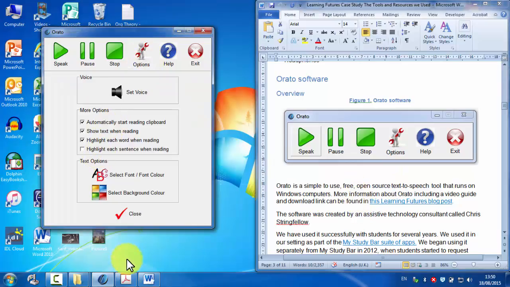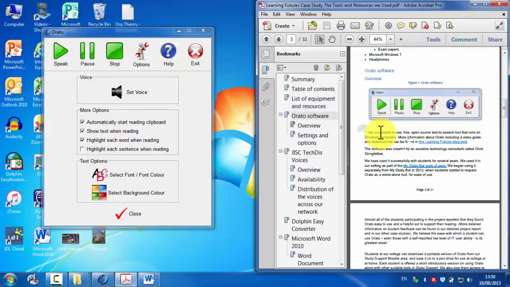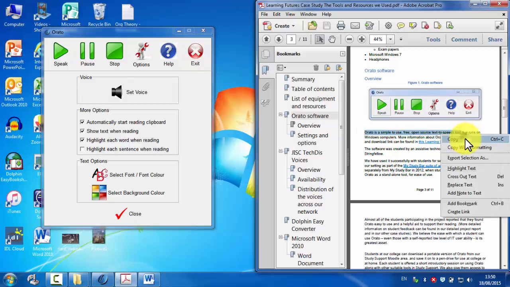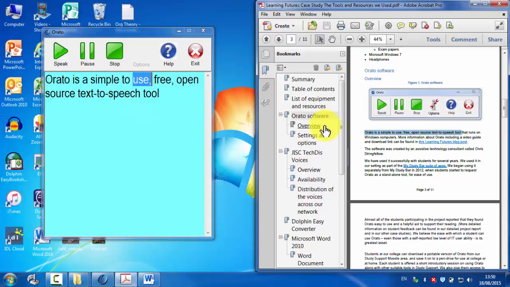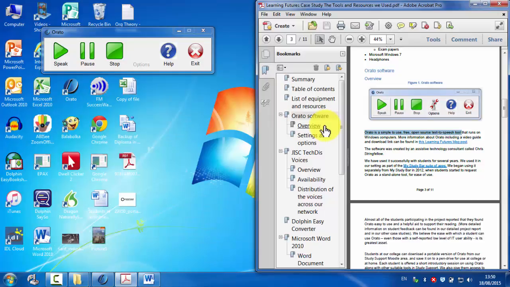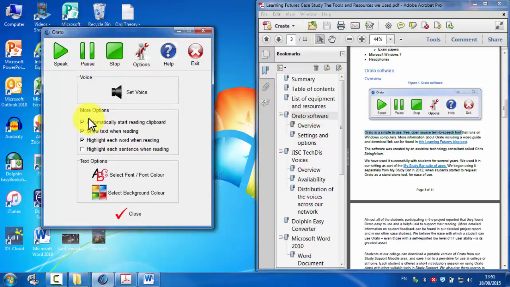It is purely, just to go back, in PDFs that this problem occurs. Orato is a simple to use, free, open source text-to-speech tool. Orato, Orato, Orato. So it's worthwhile just keeping that option disabled.